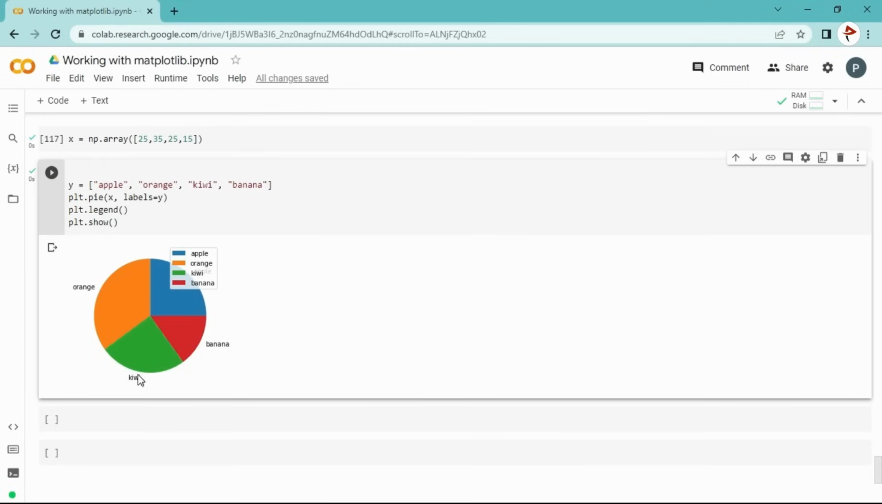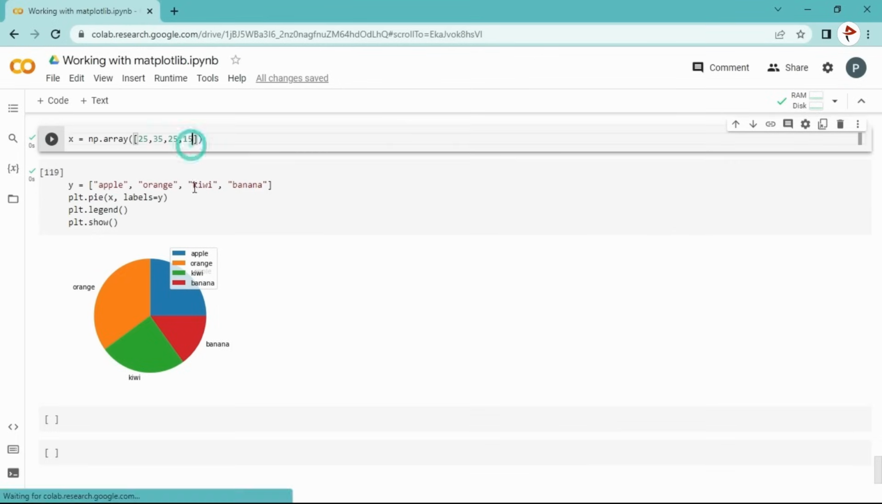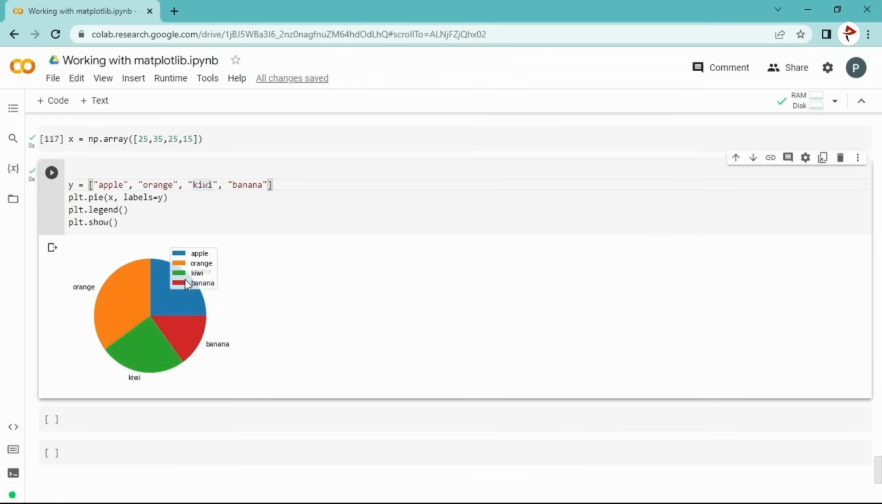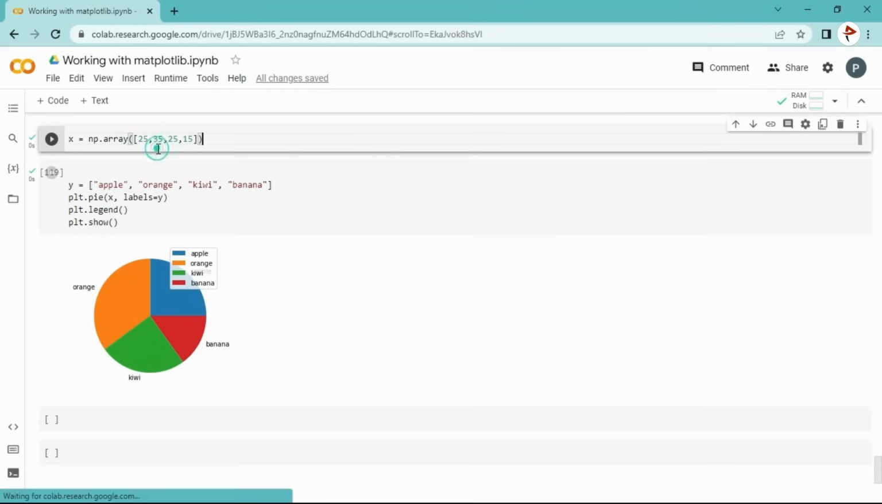So orange, kiwi, banana. Banana is the least, as we know the banana value is 15 only, and the 25 value is kiwi, in green color, and then the orange and apple, the orange and blue ones. In that, orange is the majority because it is 35. The blue one and the green one are equally distributed. The banana is the least and the most major is orange. Now we'll use this to plot it on our dataset.